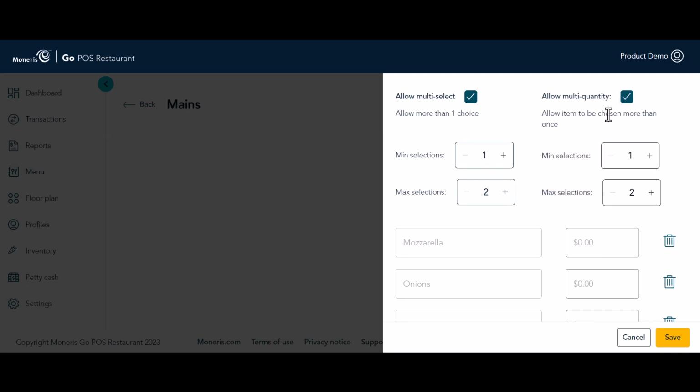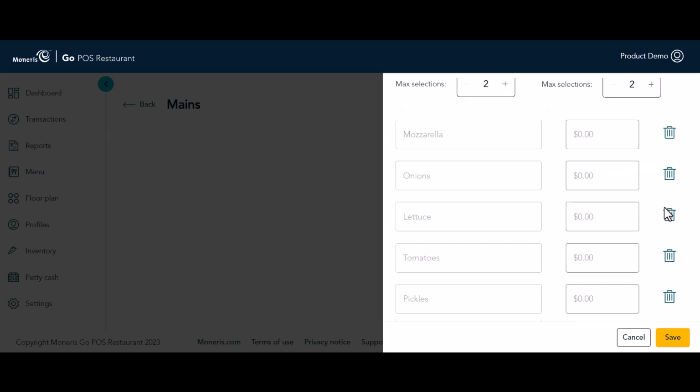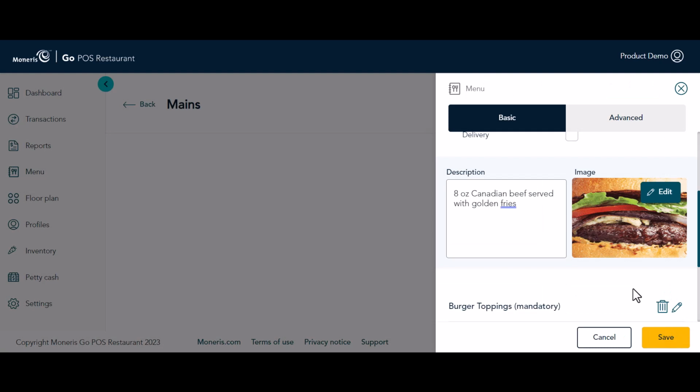Set a minimum and maximum number of modifiers. For mandatory modifiers, the minimum must be set to 1 or more. Now you can go through the list of modifiers and set the individual prices if you want to apply extra charges. Remove any modifiers that do not apply to this specific menu by clicking the trash can icon. When finished, click Save. The menu panel reappears. If you change your mind and decide that you don't want any mandatory modifiers, click the trash can icon to remove the mandatory modifier group.